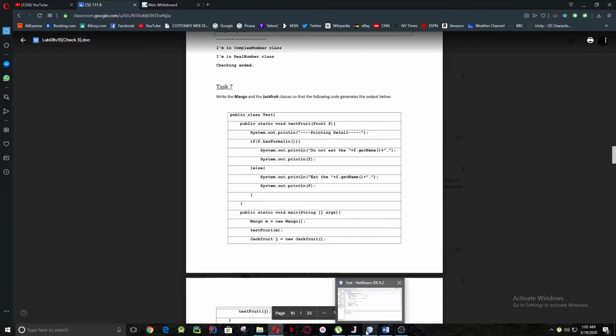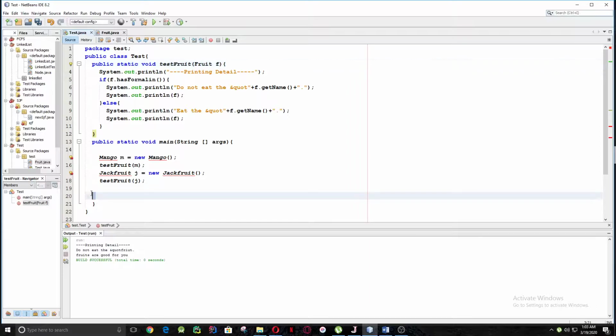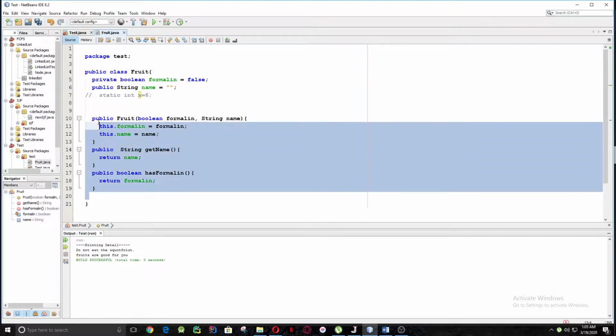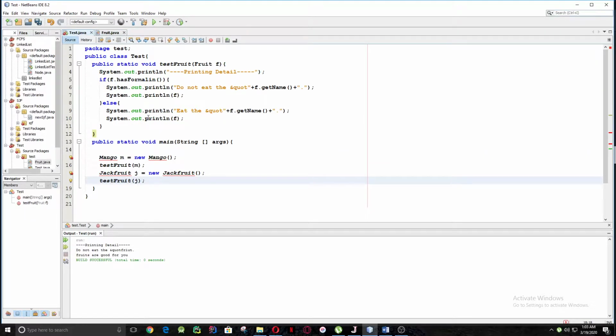So I've copied this code in NetBeans, and over here as you can see we have got two classes, a test class and a fruit class. In the fruit class we have got some global variables and a couple of methods, but in the test class we have got two methods, a test fruit method and a main method. Now we are already familiar with what a main method is, so I'll not be talking about that. I'll be jumping straight to the test fruit method.